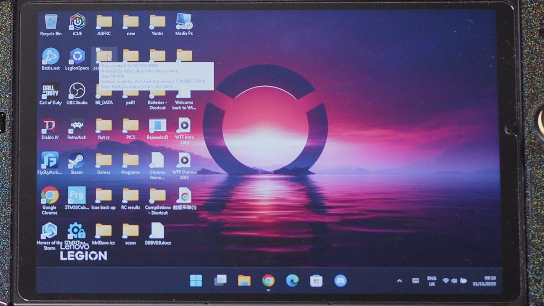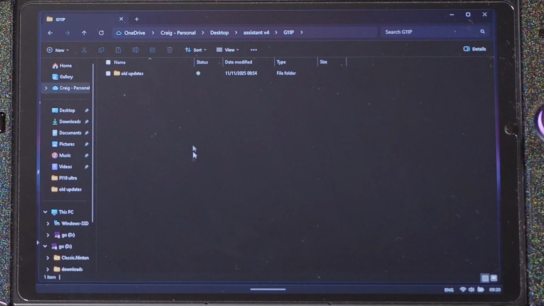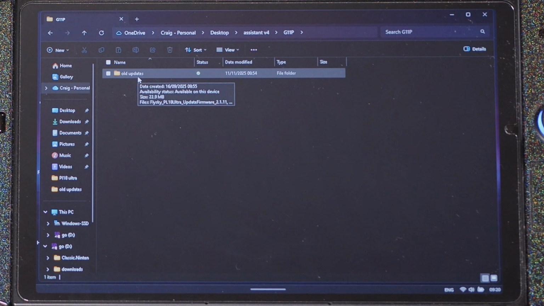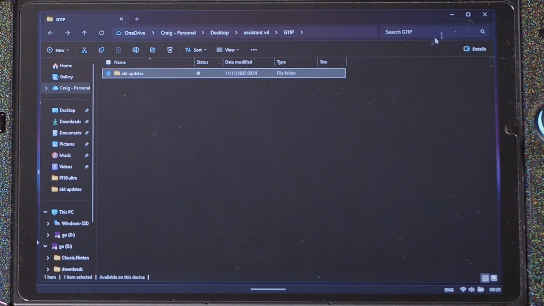So I like to create a folder on my desktop, call it Assistant, and then create a folder within this for each transmitter. This one's G11P. I've got an old folder that I keep all the old updates in, whether they work or not. You never know if we're going to need them.